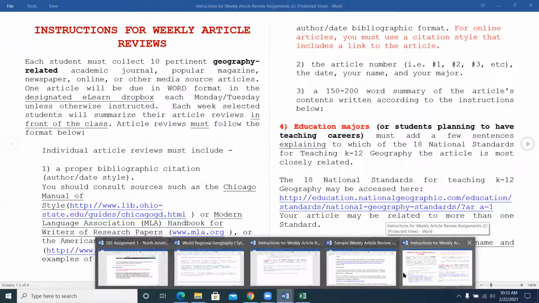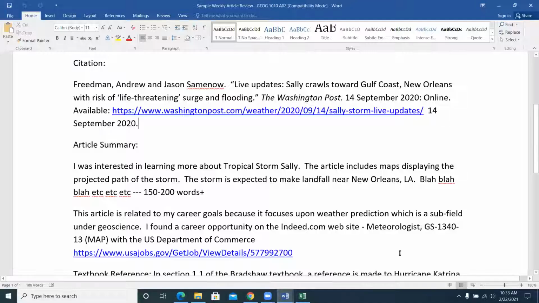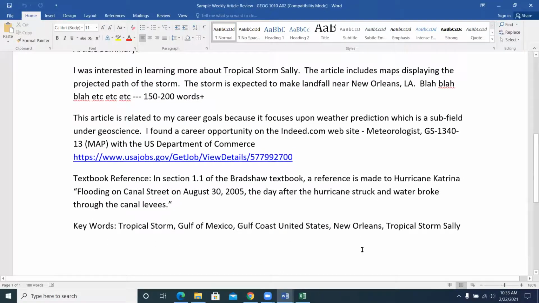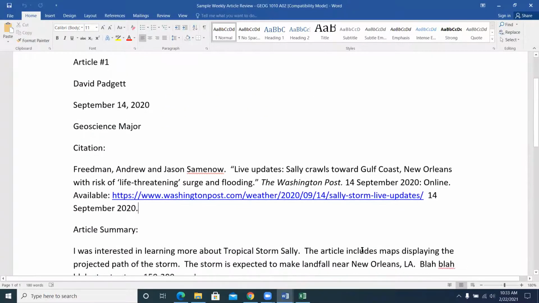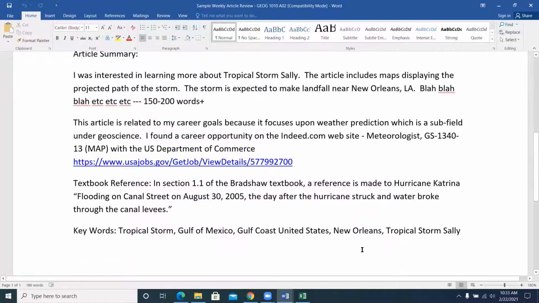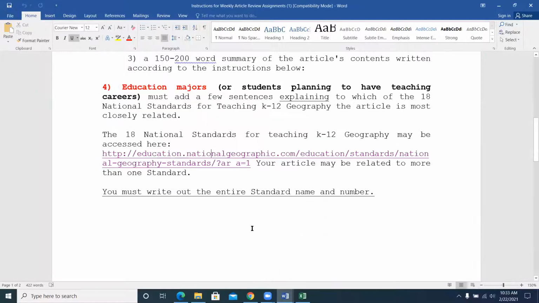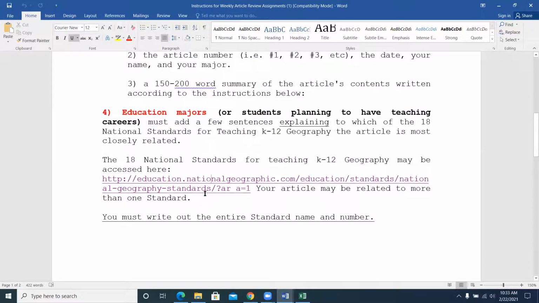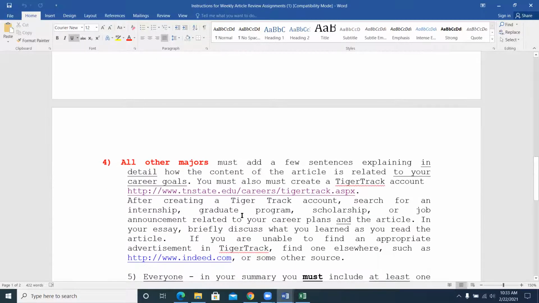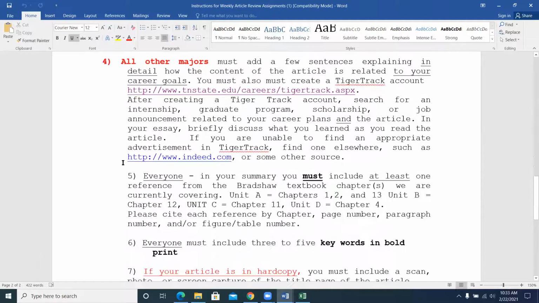So again, this is what your article review should look like. Now, if you're an education major, clearly the only difference is that you'll do step 4 and everybody else will do the other step 4.